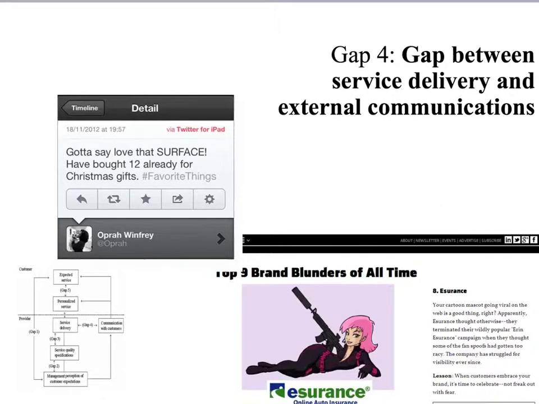Not sure if this is the best gap that this fits into, but as you can see from the caption, Esurance had a mascot, a character that was working very well for them, that was popular, and the fans of the mascot really adopted it as their own and started parodying it, making it their own character. Well, in a great social marketing faux pas, Esurance couldn't handle that. They could not handle relinquishing control of their brand, and so they pulled the mascot away.